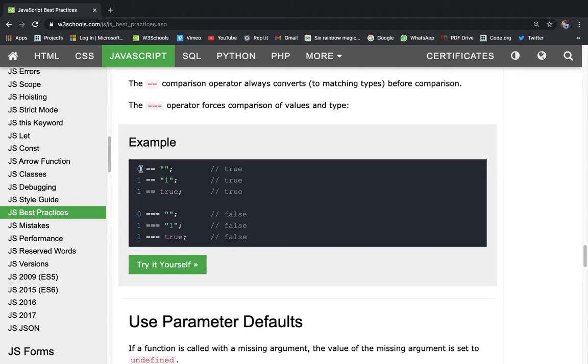So like 0 == "" (empty string). This is true because 0 is equal to empty string, so this is converting the type. 1 == "1" is true because it is converting to the same type. 1 == true will give us true because 1 is equal to true and 0 is equal to false.